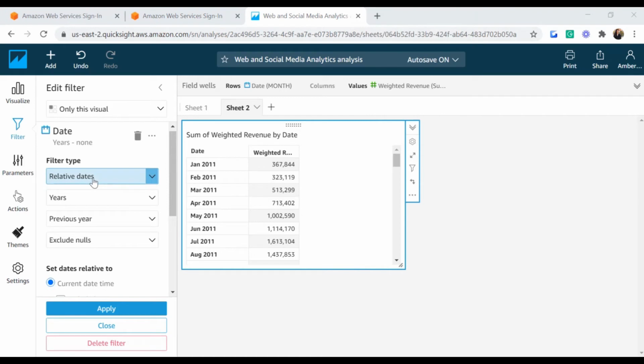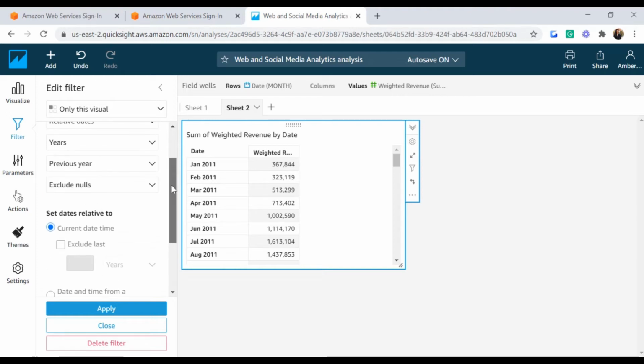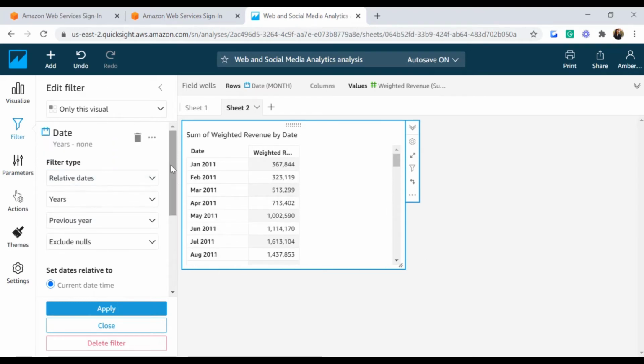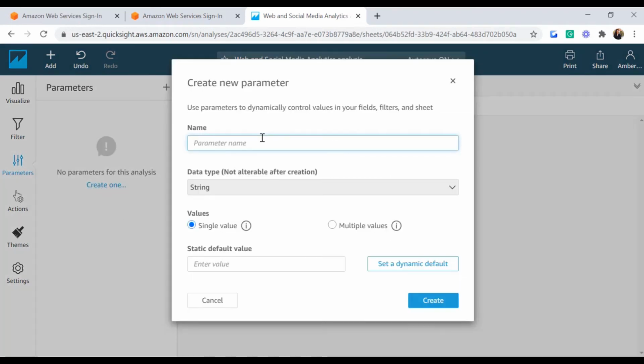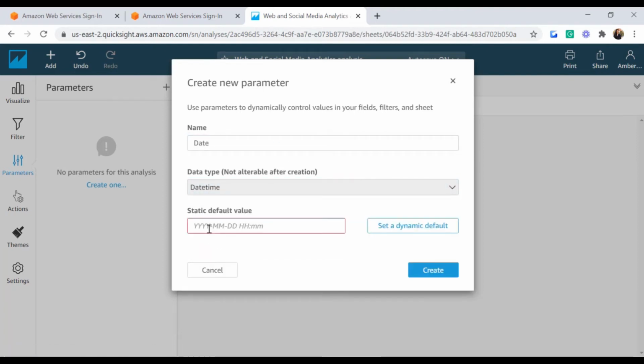So in the relative dates filter type, we have the date and time series which are relative to the current date by default, but we can also include a date and time from the parameter. So since our current date and time is way ahead of the date and time which is available in this visual, we are going to go ahead and create a parameter first. So I'm going to click on this icon and select create one, name this parameter as date, then select its type, which is date and time, and give it a static value. We can set it dynamically as well, but for now I'm just going to give it a static value.